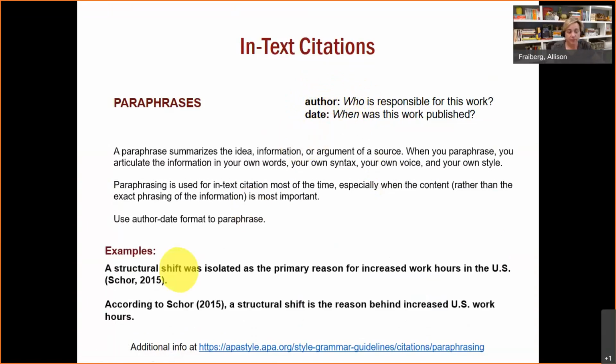How about this one? This first one here where the yellow dot is. A structural shift was isolated as the primary reason for increased work hours in the US. That's an idea. Whose idea is it? It is Shore's idea from an article published in 2015. And I know that that's Shore's idea from 2015 because I've included, in this case, a parenthetical citation.